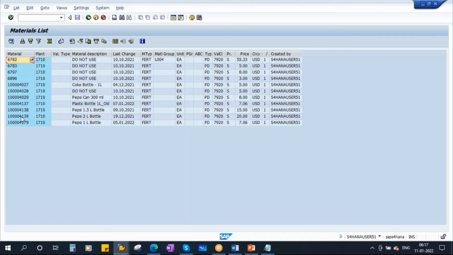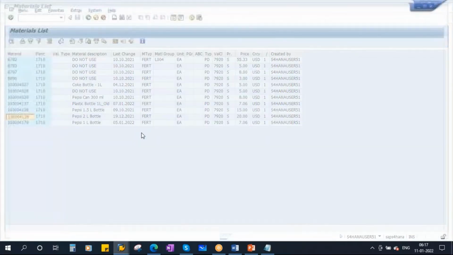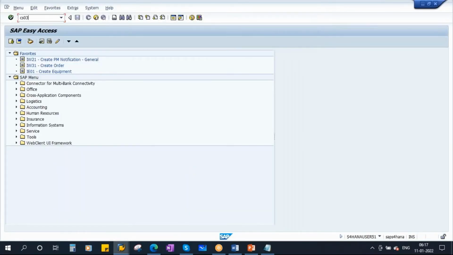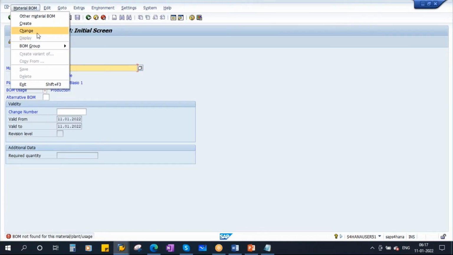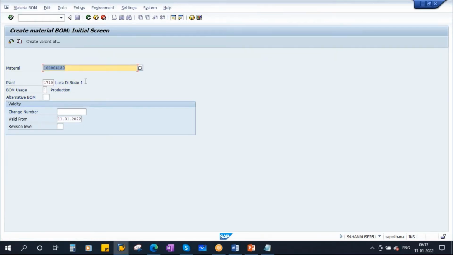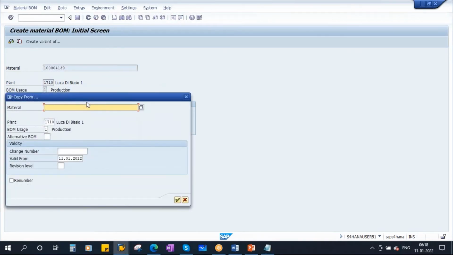Pepsi 2-liter bottle. Does it have the BOM and routing? Just give me 1 minute now. Let me check. CS03. If it doesn't have BOM, let's create the BOM. It doesn't have BOM. Okay, let me see. To create a production version, you need BOM, right? So let me create a production version. I'll copy from the existing one now.